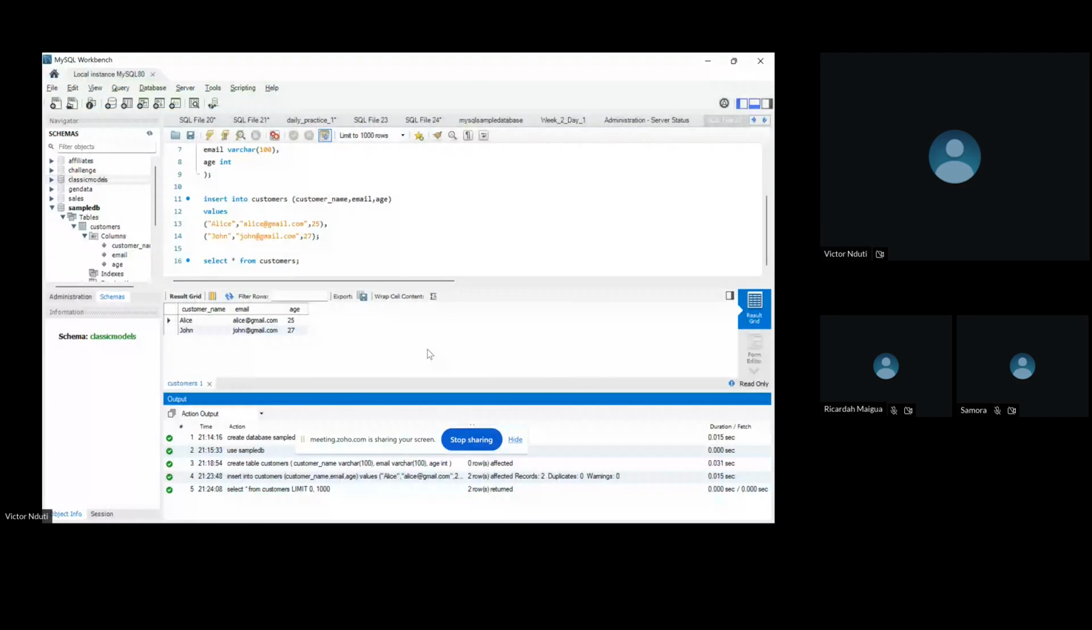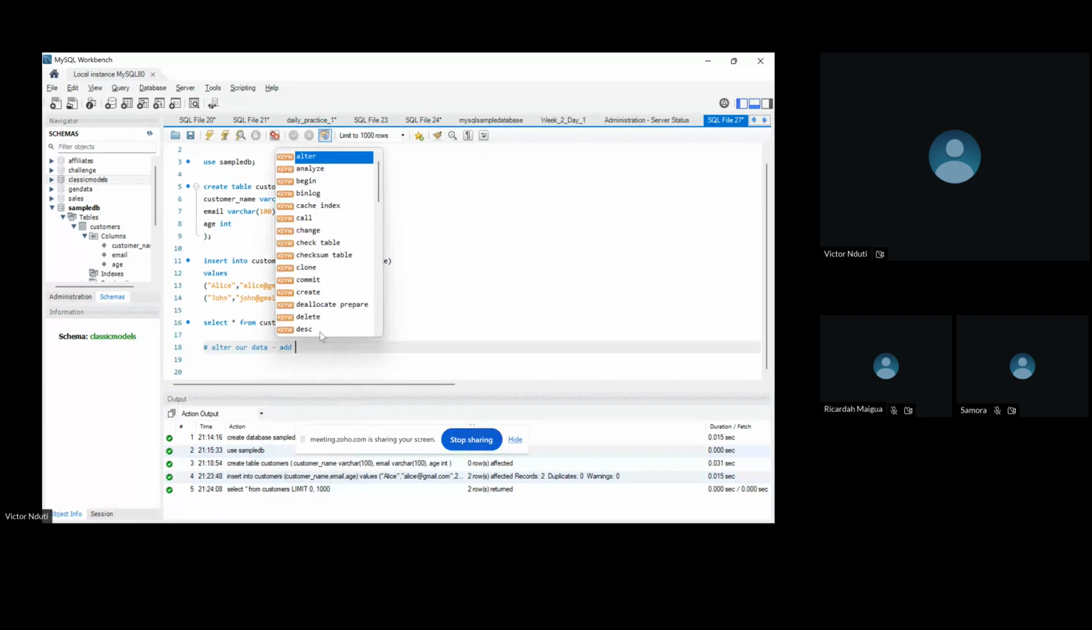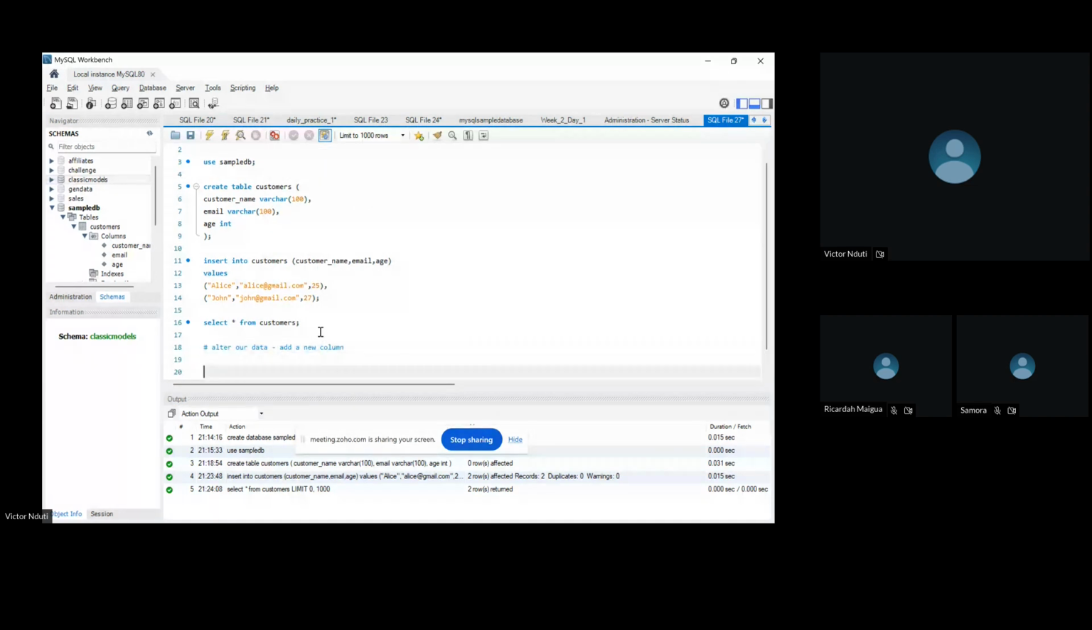So very quickly, and to close this output section, you can just click on this X right here. What I want us to do is alter our table. Ideally, I want us to add a new column. We've created, inserted, and read using the select. Now I want us to alter.